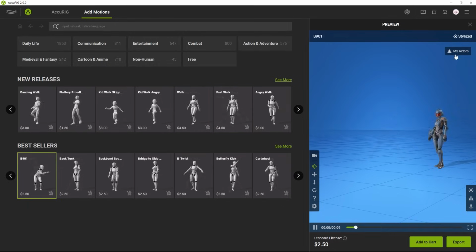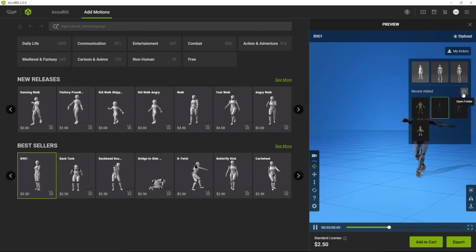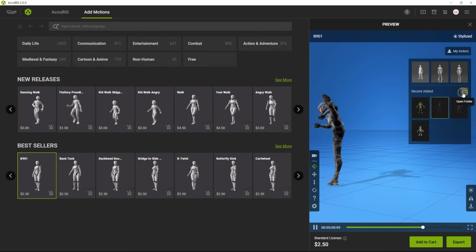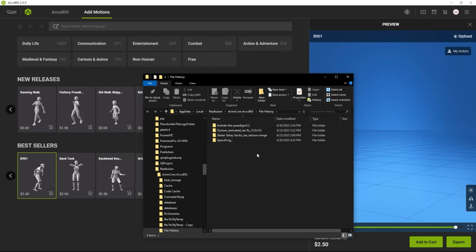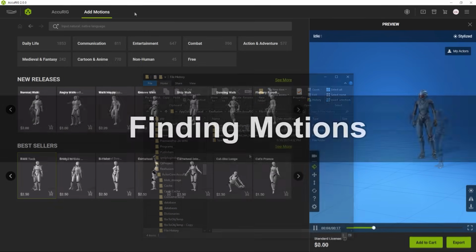To locate a character file on your system, click the folder icon next to the thumbnail. This will open the folder containing the character file, making it easy to manage your rigged character.